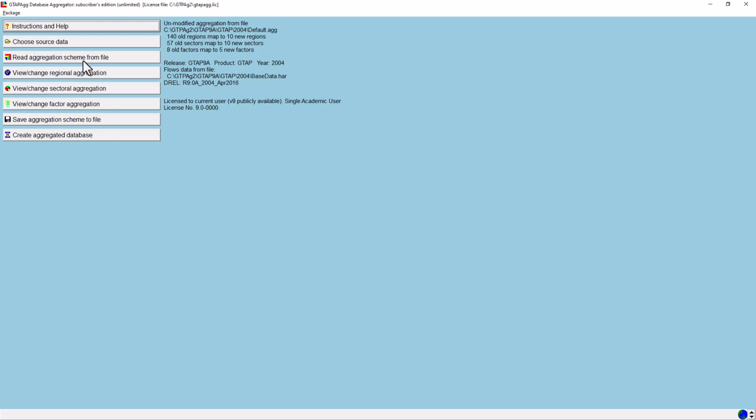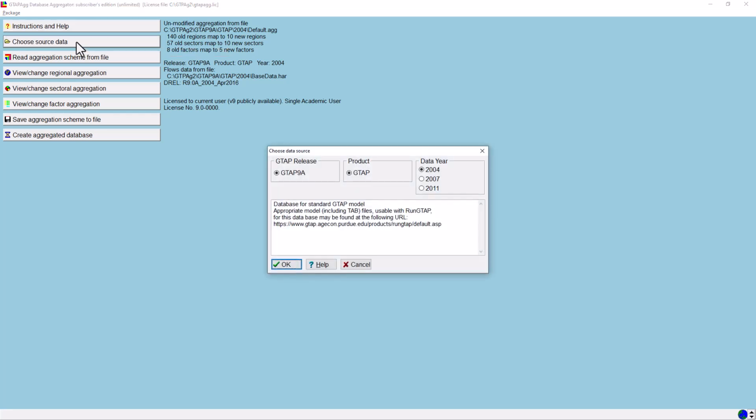To start, we need to specify the dataset we want to use, so we'll click on the Choose Source Data button. The window that opens allows you to specify which release or version of the database you want to use, the product or database type, and data reference year. Since we currently only have one data package loaded, we only have one option under Release and Product. But since that package contained multiple reference years, you'll see that we have 3 data years available to choose from: 2004, 2007, and 2011.